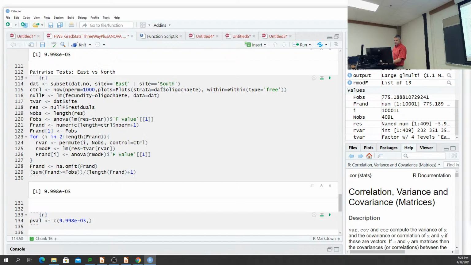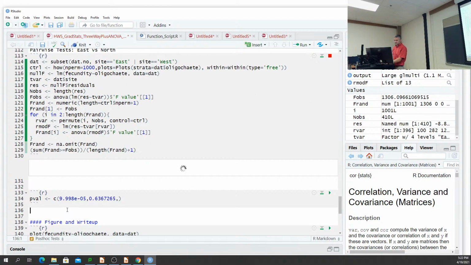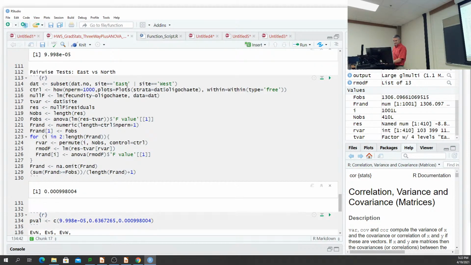East versus south. Drop it down to 1,000. So our p-value will likely be a little bit different. But I'm just going to rerun this. There it is. East versus west. Oh, and we need to keep track. This is east versus north, east versus south, east versus west. There it is. All right, so we did east.